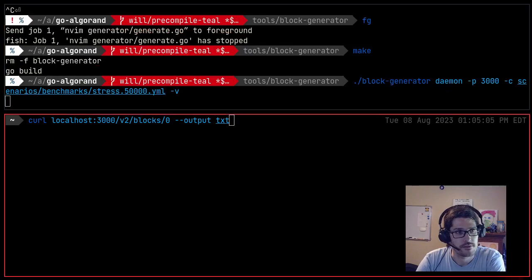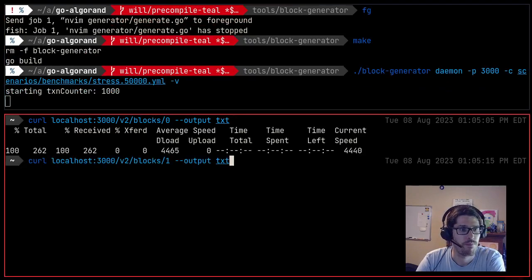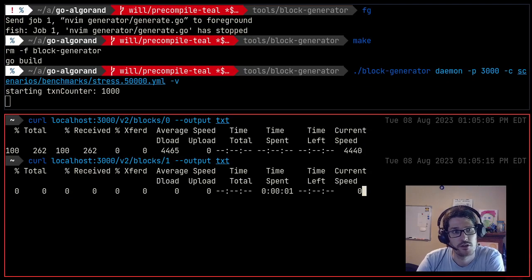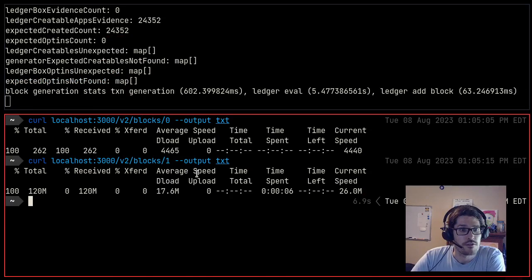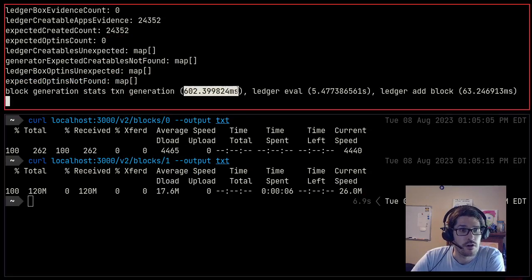Okay, starting that scenario again. The Genesis block is generated very quickly, and let's see how long it takes for the first block. Okay, so here you see it went from 10 seconds to 600 milliseconds, and the ledger eval time is basically the same as it was before. So there you go. So pre-compiling it significantly dropped the time it takes to generate this transaction. So when I'm not recording, it is taking like 200 to 300 milliseconds.